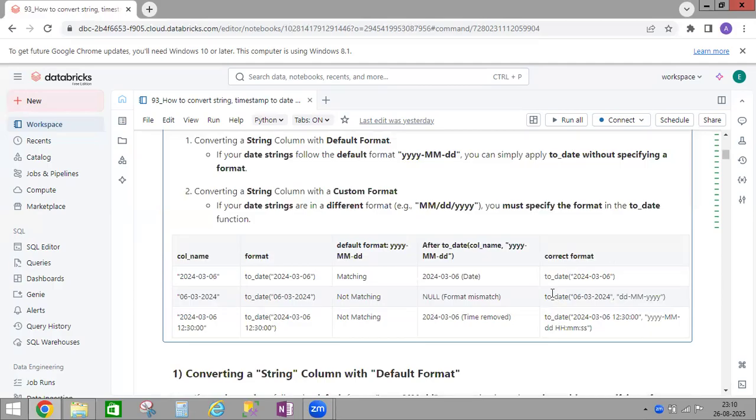So what is the correct format? You have to mention to_date, and you have to mention the date string and the correct format. How do we mention it? Look here. This is the date, this is the month, and this is the year. Since the date is 2 digits, we give 2 Ds, the month has 2 digits so we give 2 Ms, and here we have 4 digits so we give 4 Ys.